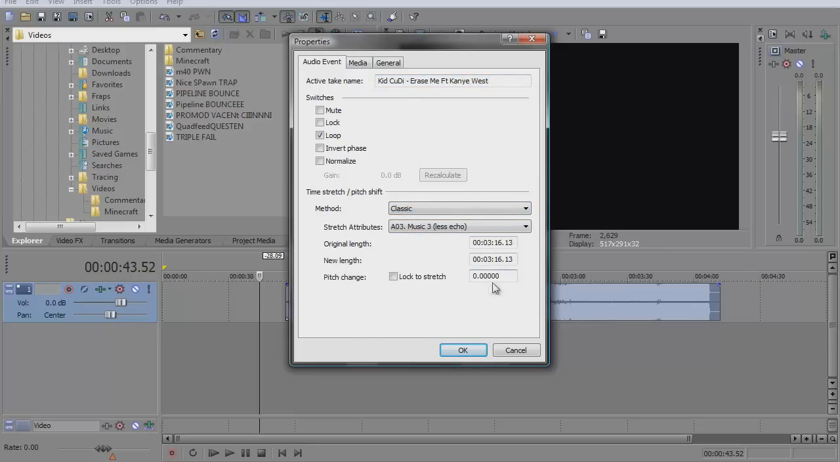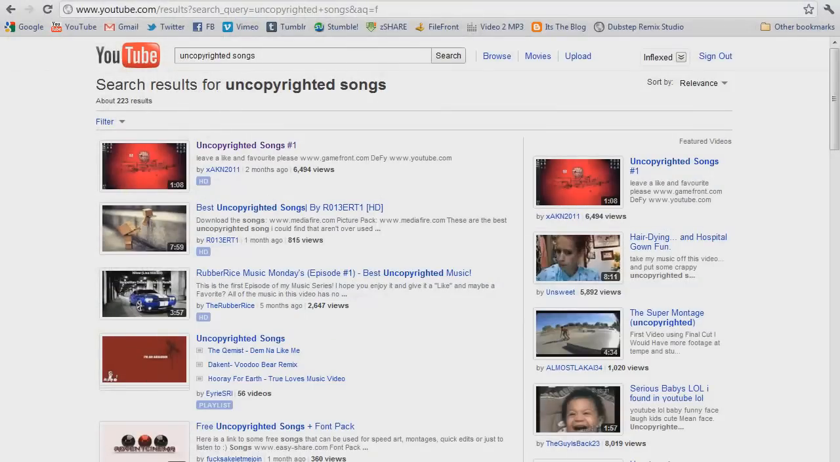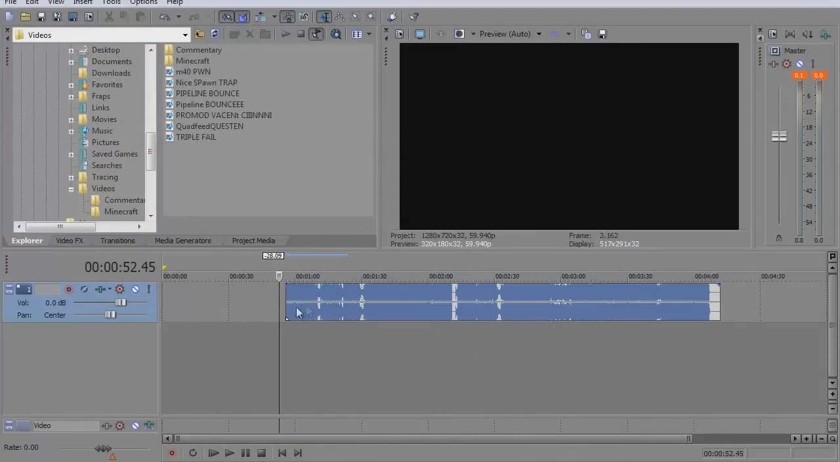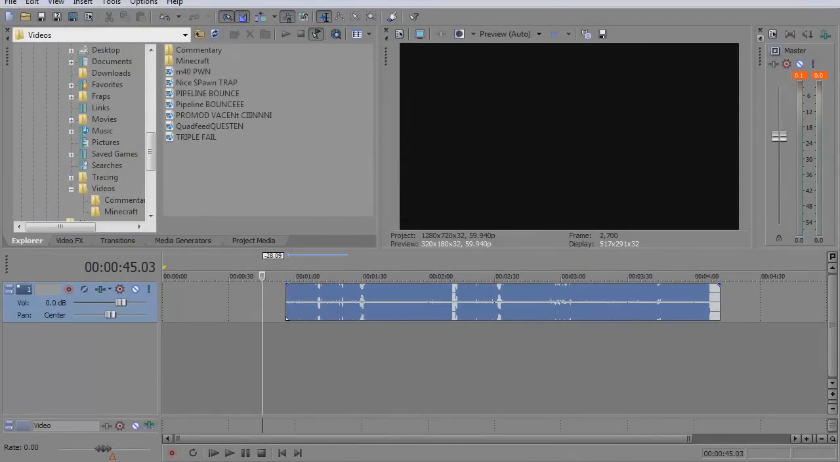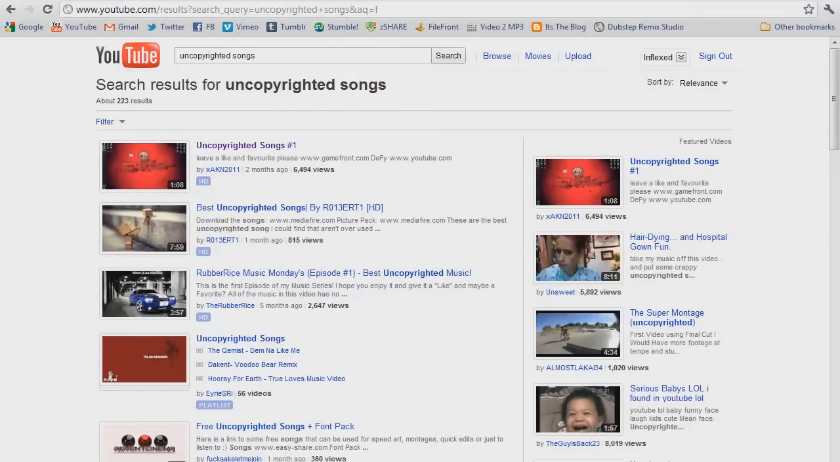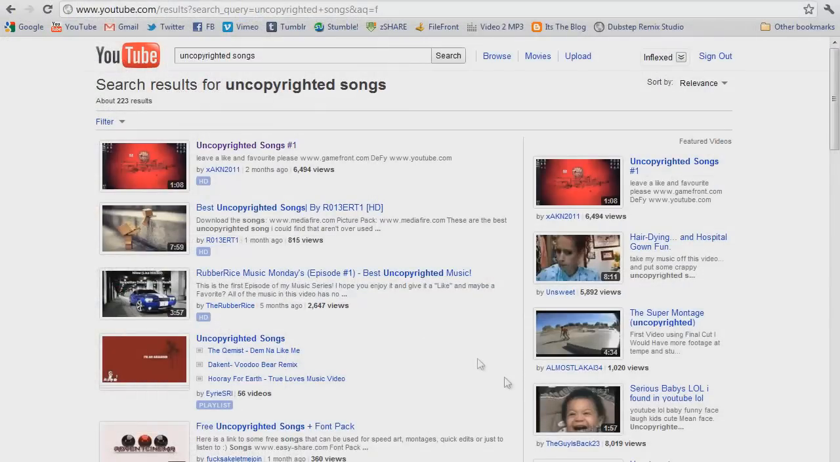Then what you're gonna do is see the pitch strength. You want to erase the first number after the point and make that a 5. Don't click lock stretch, because that won't do it. What this does is make the song a bit higher pitched, so some people might not like this, and if you don't like that, then I guess there's no other way.